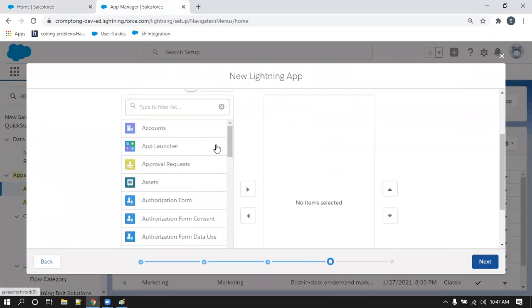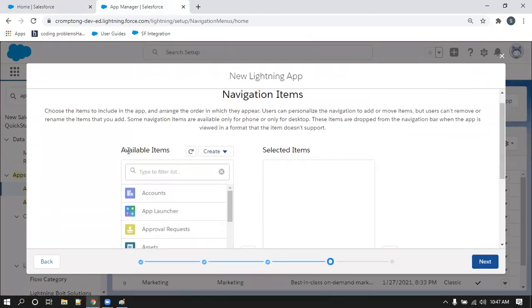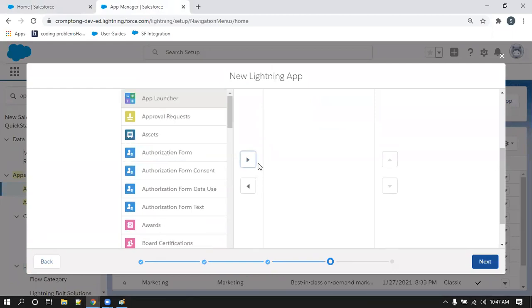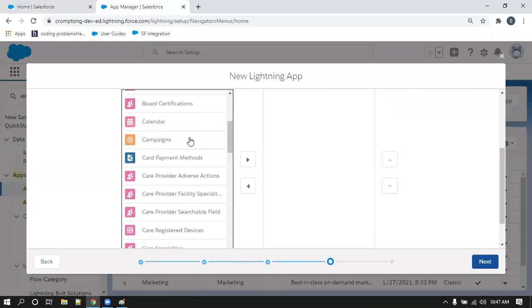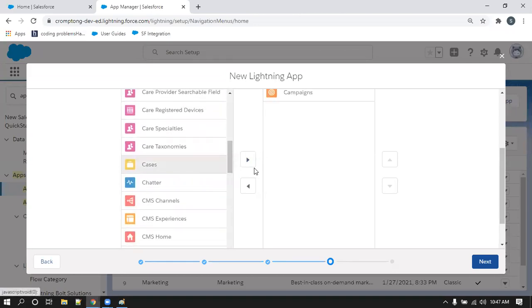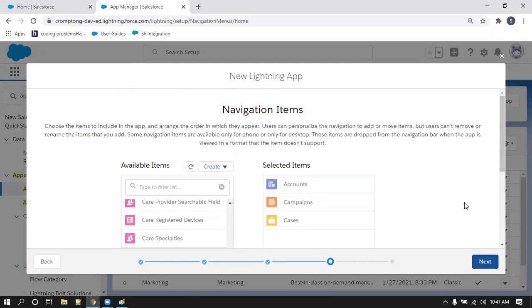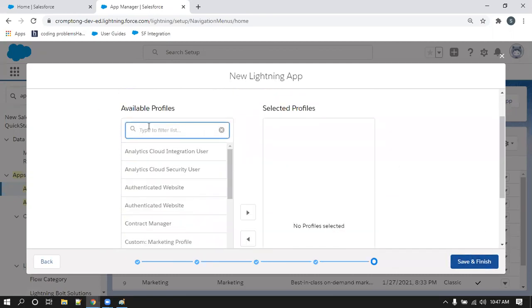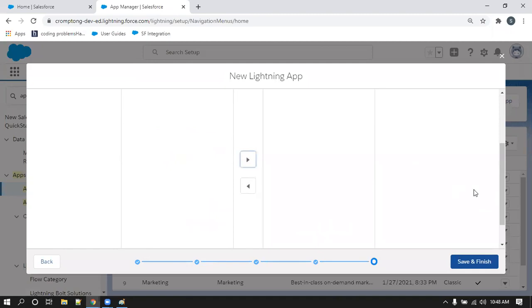Now it is asking for what? Tabs. Available items. It is going for a tabs part. So I can give account, for example, campaign, cases, whatever it may be. I just gave some tabs, clicking on next, and it's asking for profile. For the time being today, profile is nothing but a system administrator.